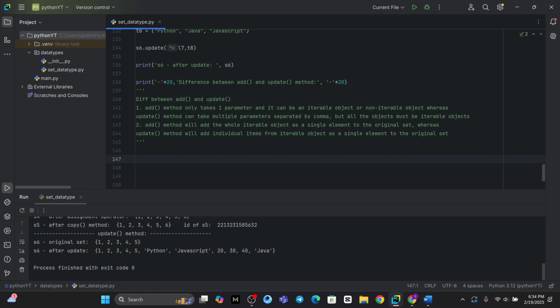Okay. So this is what it says about the difference between add and update. The add method only takes one parameter, as we were just talking about, and it can be an iterable object or it can be a non-iterable object. So the add method can take 100, which is an integer, as well. Whereas the update method can take multiple parameters separated by comma, but all the objects must be iterable objects. So update cannot take non-iterable objects.